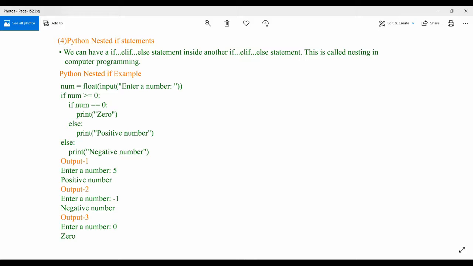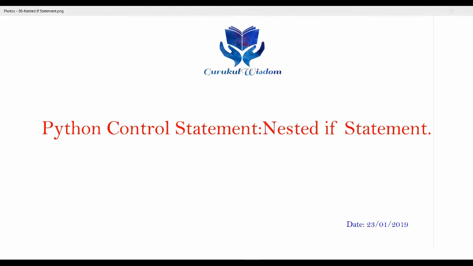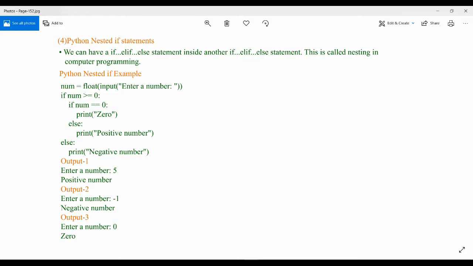That means if you have a simple if statement, inside that you can put an if elif else statement. In case of elif also you can put an if elif else statement. Inside an else statement also you can put all those statements, if elif else. So let us see how we can nest if statements inside another if statement.